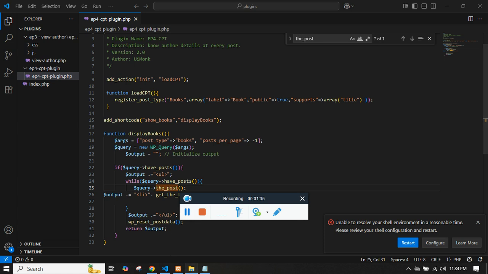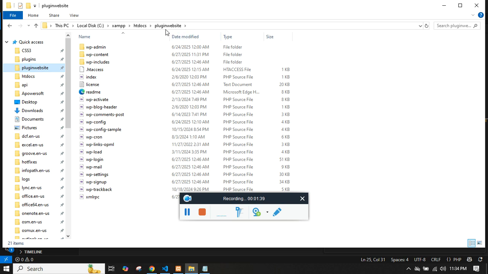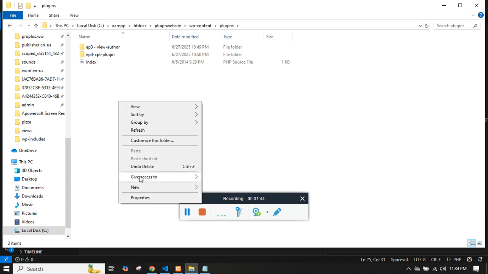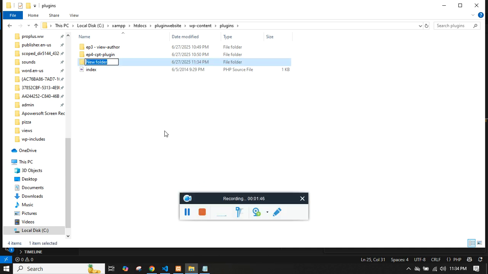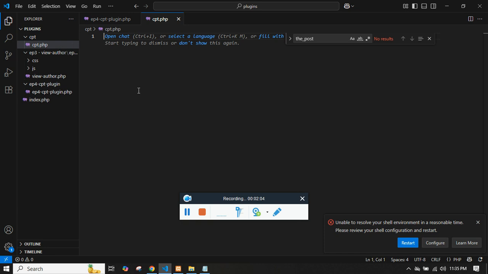The very first thing that we need to do is get into your WordPress folder. Here the WordPress folder is plugin website, and I have to get into the plugin folder again, and create a folder. Let's just say CPT, and it's recommended to have a file name similar to your folder name. So this is a folder name. I have opened this in Visual Studio Code. Let me create a new file, and I'll call it cpt.php. I said it's recommended, but it's not a rule to follow the same name as your folder name.